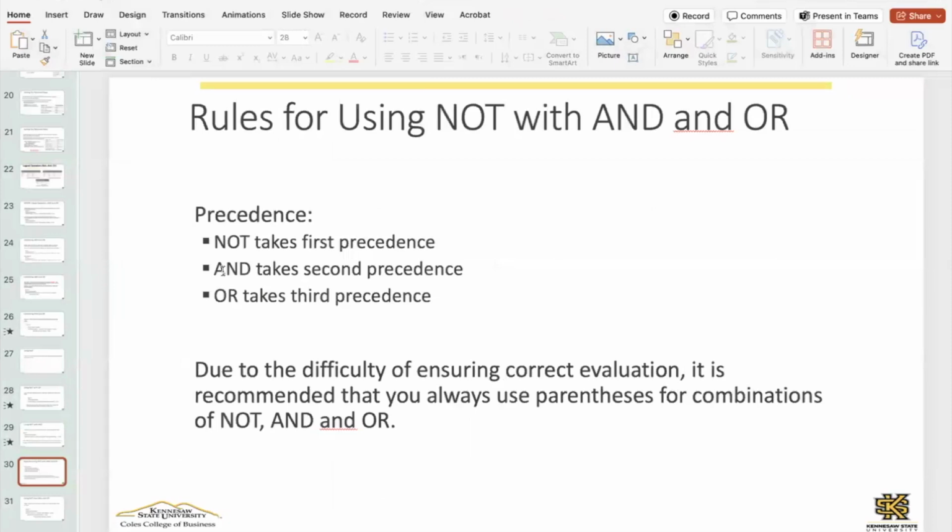So again, just the rules I mentioned. First, NOT is going to be the first priority, then AND, and then OR. Again, if sometimes you're not sure which one to use, always use parentheses.